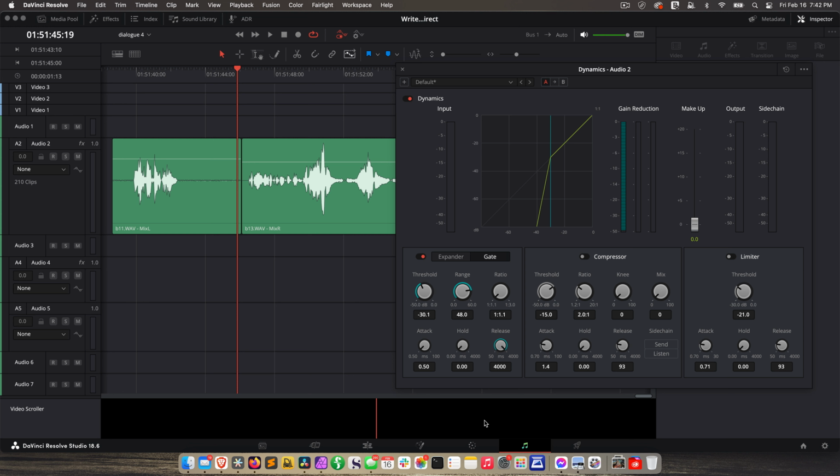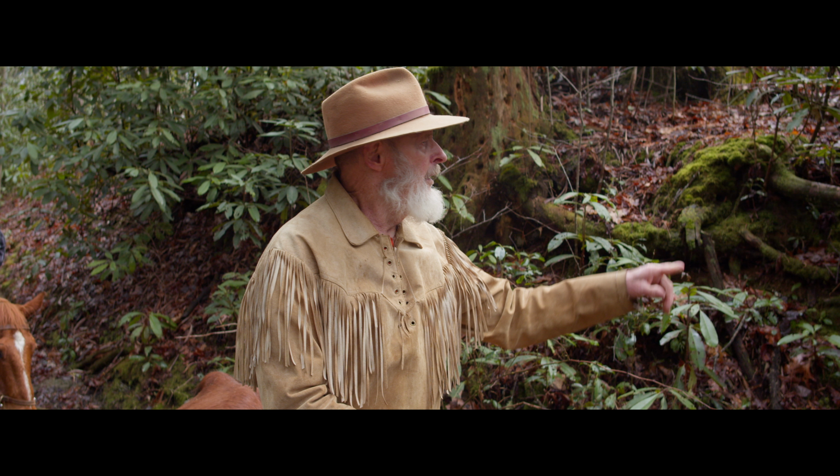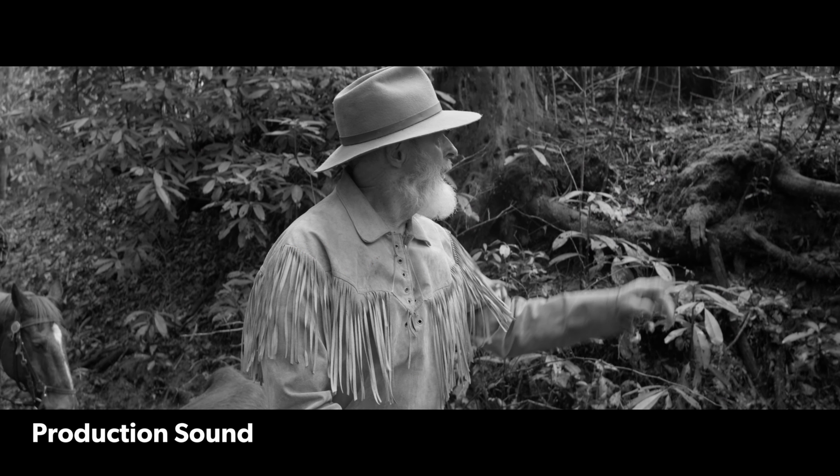So for example, if this was the guy on the horse, I could set the release really high, throw in the forest ambience, and that taper off might be sufficient. So let's just do that. I'm going to play the production sound for this shot, and then we'll apply a gate with a high release, and then we'll just do a normal expander and see how they compare. This way.